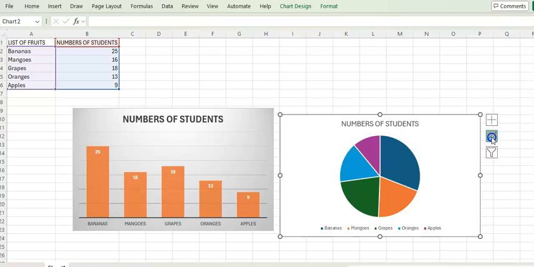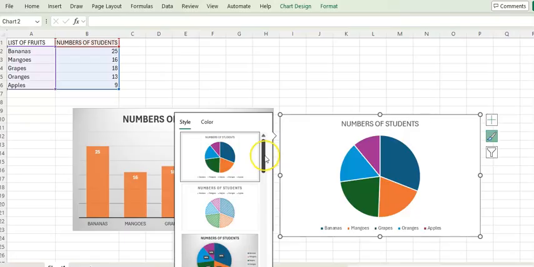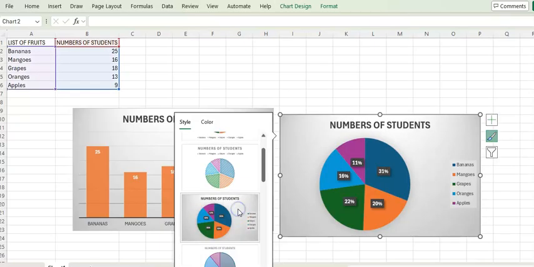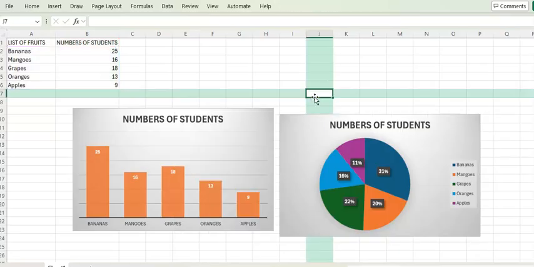So we click on this. Then we get different styles. We can choose to pick this where it shows the percentages right in here. Okay. And then looking at the column chart, you can easily see that lots of students like bananas, right? Because that is the tallest bar. It's easy without reading the figure. You can see it's the tallest bar. So 25, right?